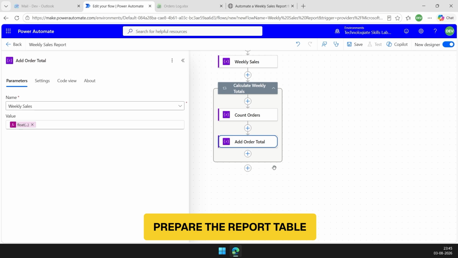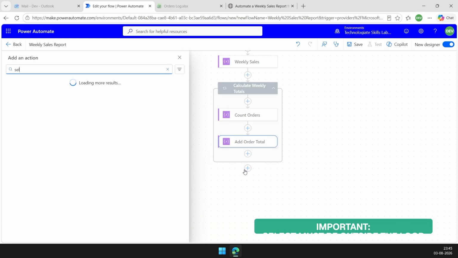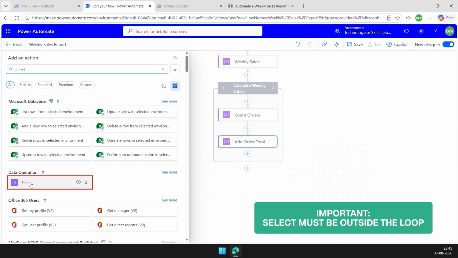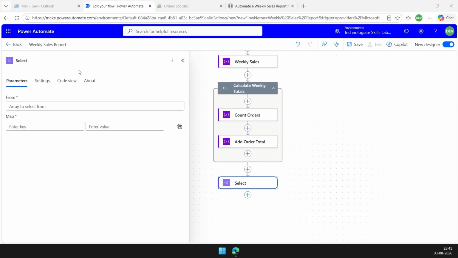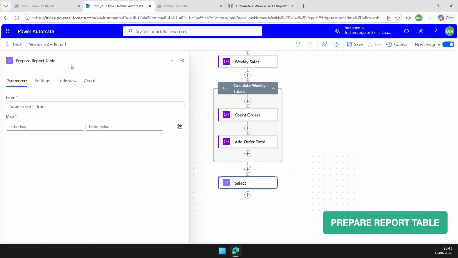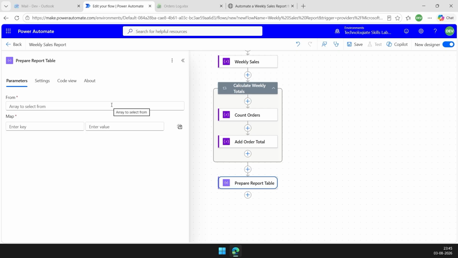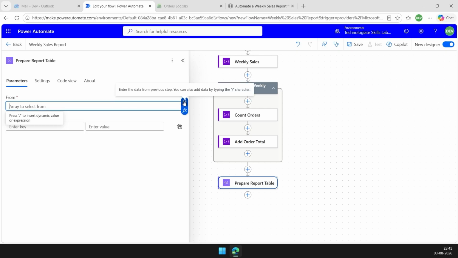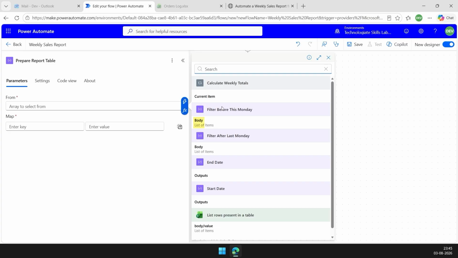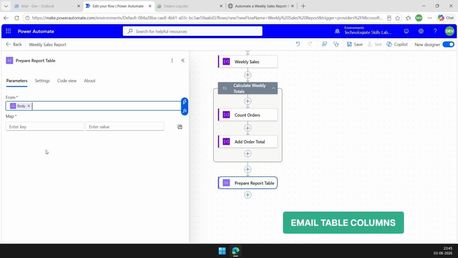Below the apply to each action, I'll add a select action. I'll search for select. I'll select this select action from this data operation. I'll rename this action to prepare report table. In the from field, I'll select this option, enter the data from previous step, and I'll select the output of the last filter action, that is filter before this Monday. I'll select the body. Now I'll create the columns that should appear in the email.